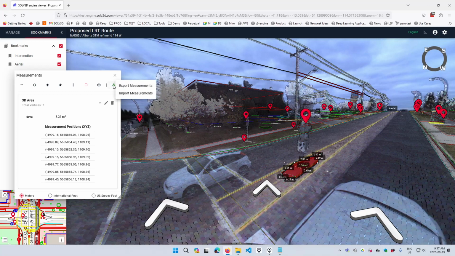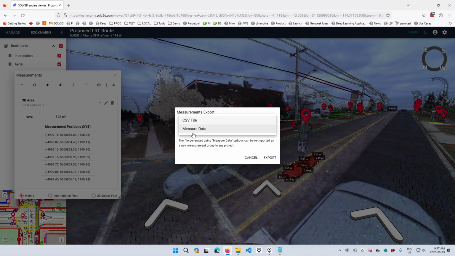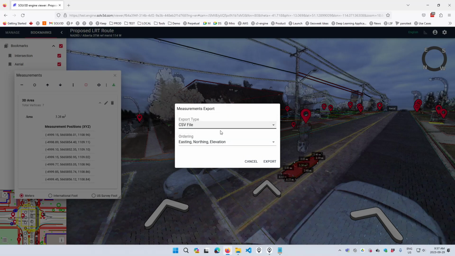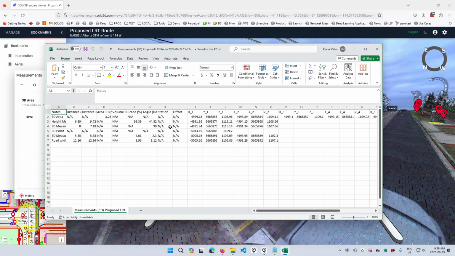So I can export them. They export as a CSV file or a proprietary kind of JSON file if you want to re-import them later, but export them as a CSV. It just downloads it. I can just open it here in Excel, and you can see all of the different measurements and the vertices, so it'll mash them all together.